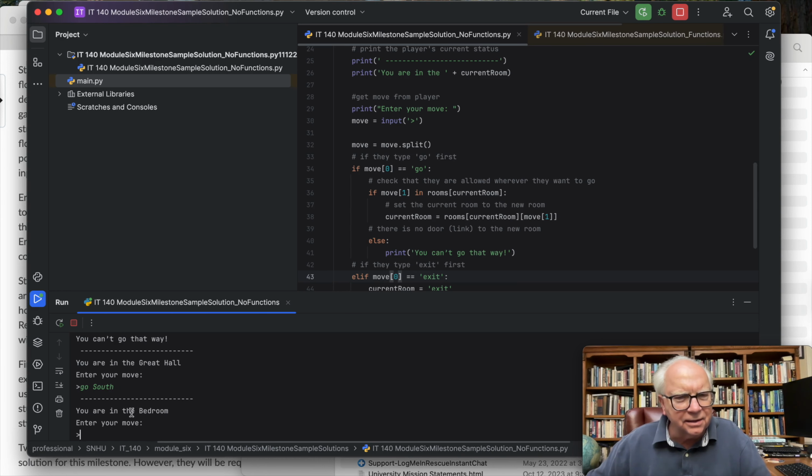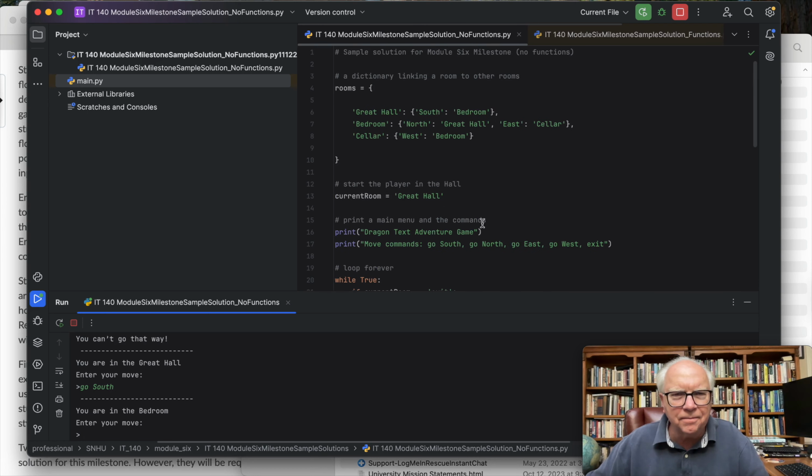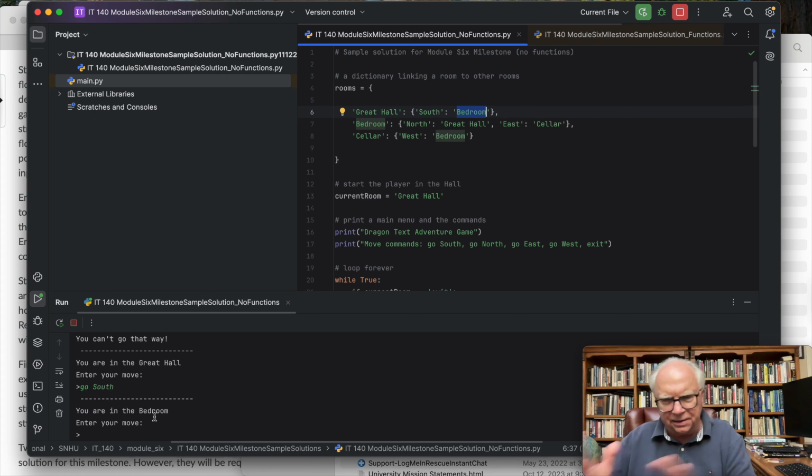Okay, and remember, go south. So it says now we're in the bedroom, because south returned this value, bedroom, and that's what got set to the current room.